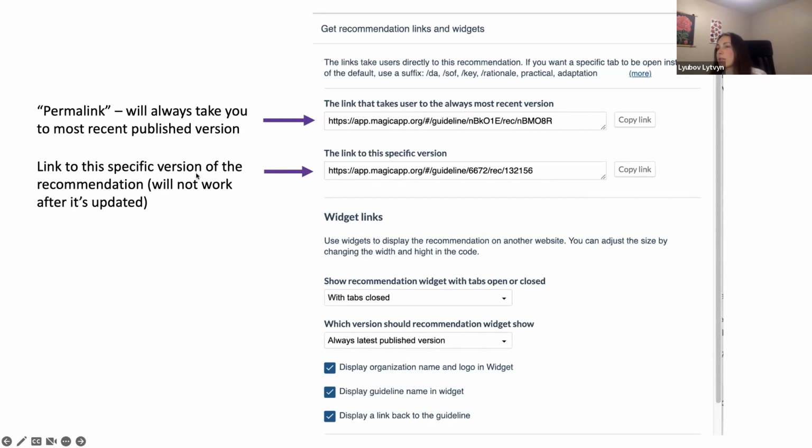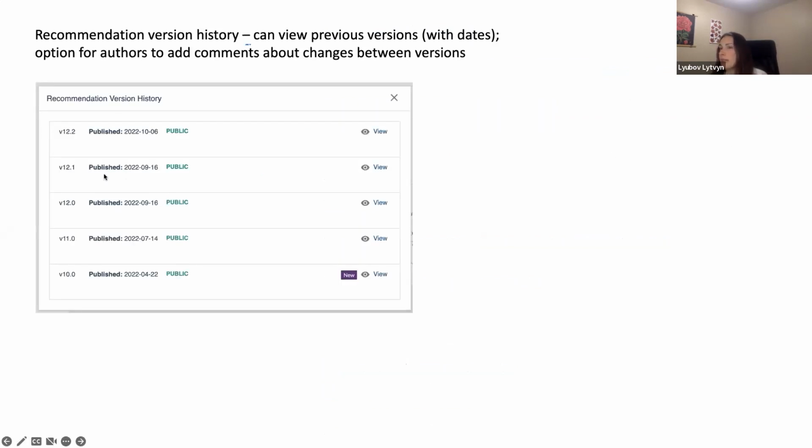And then this is a link for the specific version of the recommendation. So that's if for any reason you want to link to just that one version, but it will not work if you ever update your guideline. This is the recommendation version history. You can view the previous versions with the dates, and then you can also add a comment about the changes between versions. In this case, there isn't a comment, but there would be one in that blank space that you see below the version number. So there's a space where you can say, between version 10.0 and 11.0, XYZ changed or something like that.